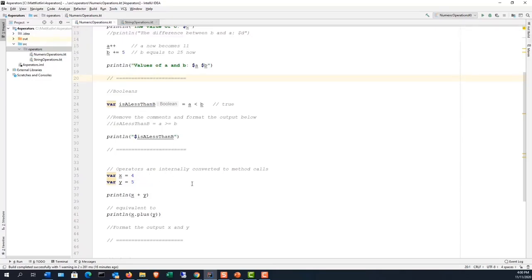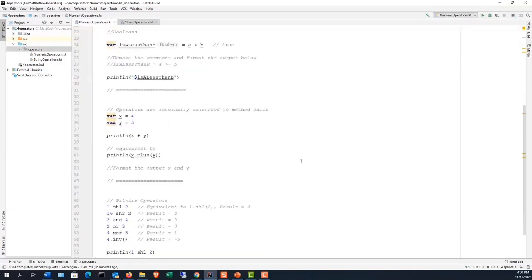One other thing we're going to look at is that operators can be converted to method calls. You can see here that instead of saying print x plus y, we can actually use a method call. We can call plus on x and pass in a y, and that will give us the exact same result. So you can see it's equivalent. Please take a look at that. You can see that we are using the print line here, so you can see the output for that.